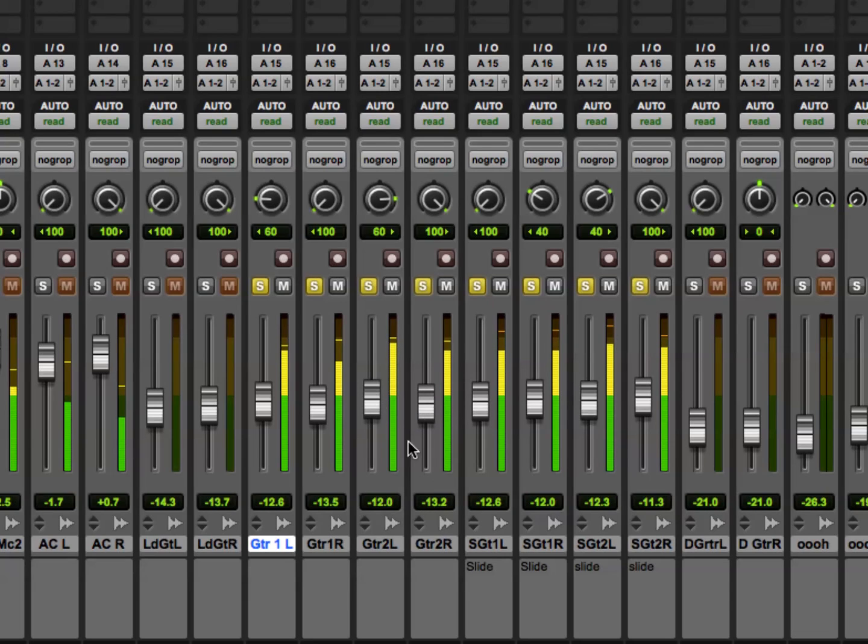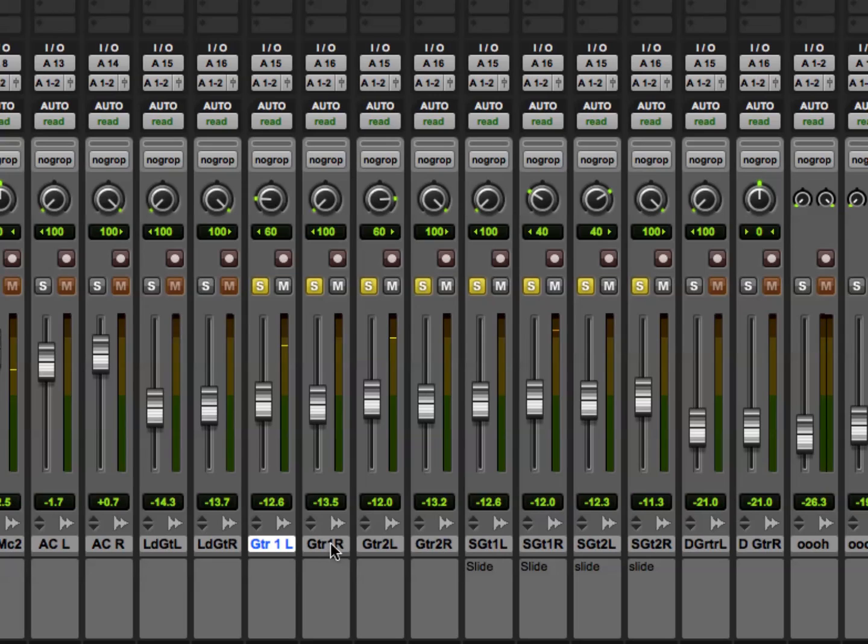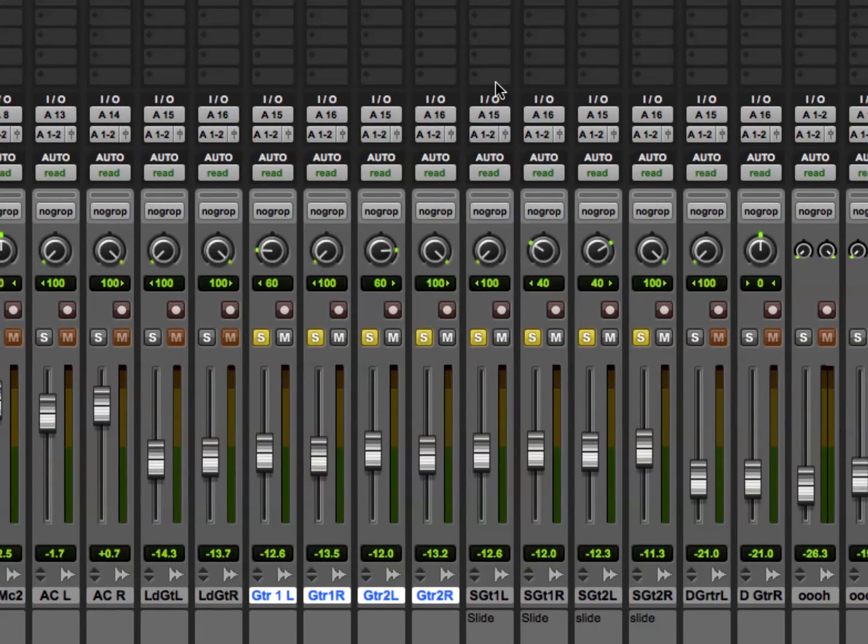What you're going to want to do is submaster guitar 1, left, right, 2, left, right, so that this is all in a group. And then the next set of guitars will be all in a group. And you can include the D guitar because I'm pretty sure that still ends up being part of that grouping.